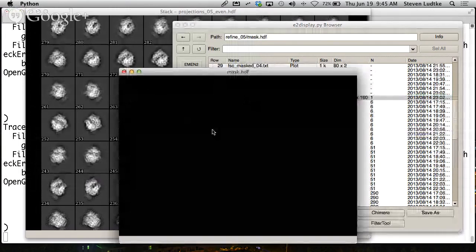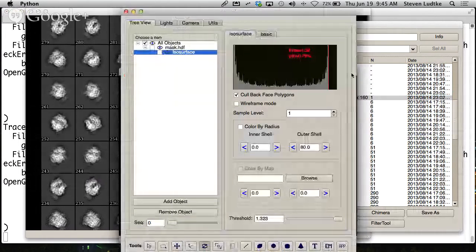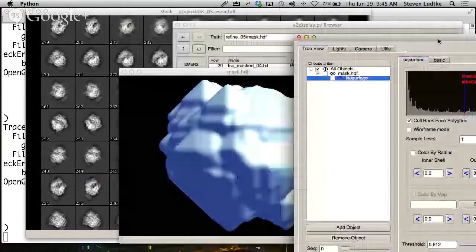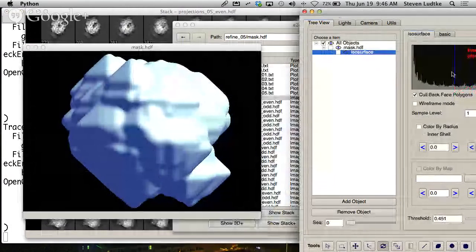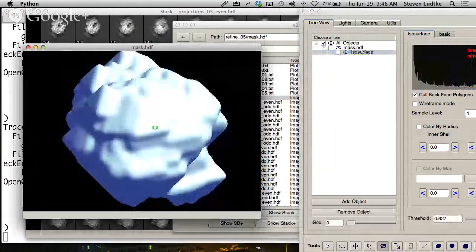Mask is actually a three-dimensional mask, for which we have to pick a decent threshold, which shows you how the final 3D volume was masked out, auto-masked out.